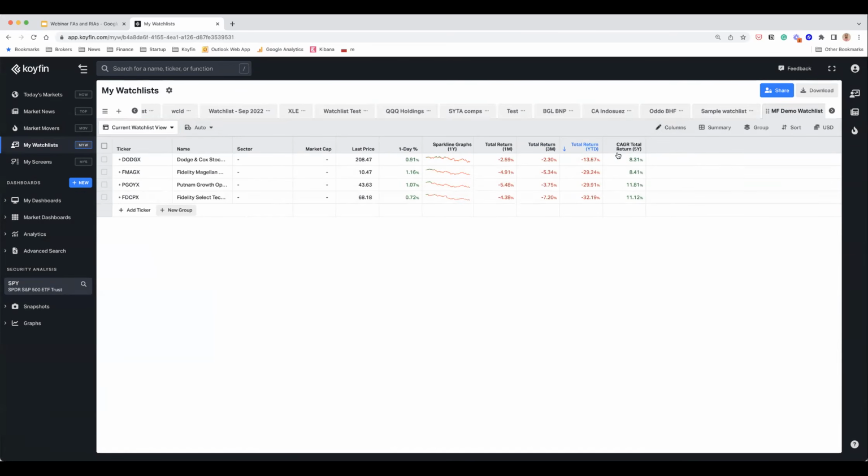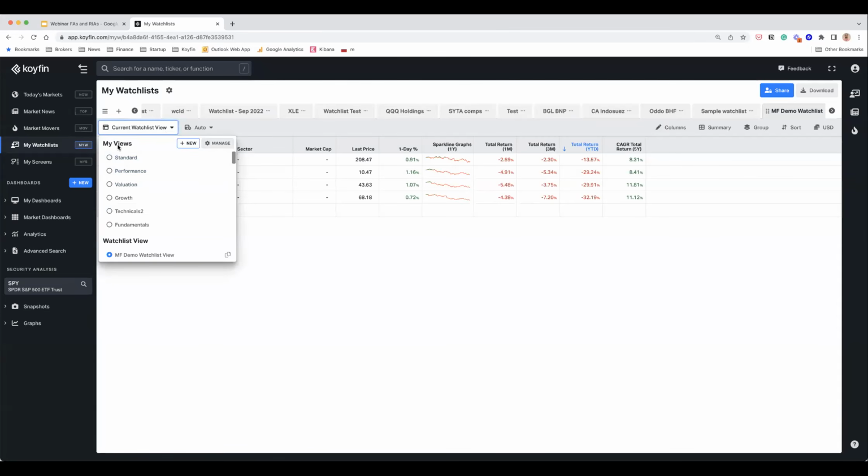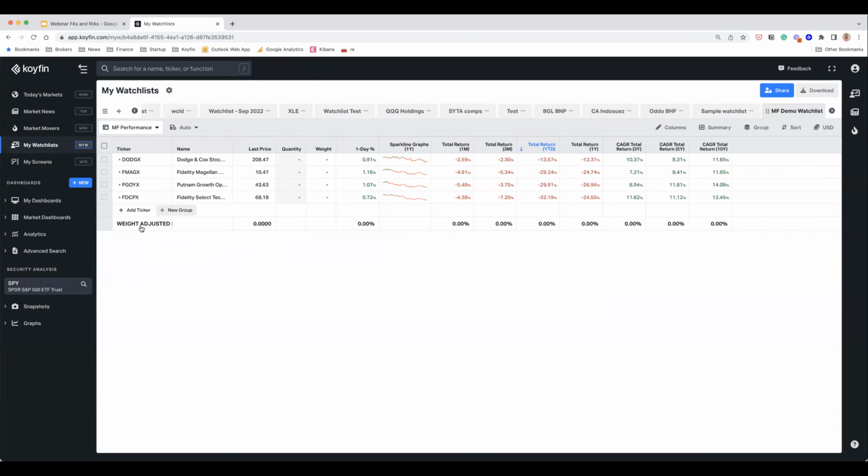So I could add whatever columns I want. The other thing that you can do is you could save a view, or this column configuration, and then you could save it in my views. And what this means is that you could actually use it for any watch list, not just the watch list you're on. So for example, I have a view here called, let's see here, mutual fund performance.